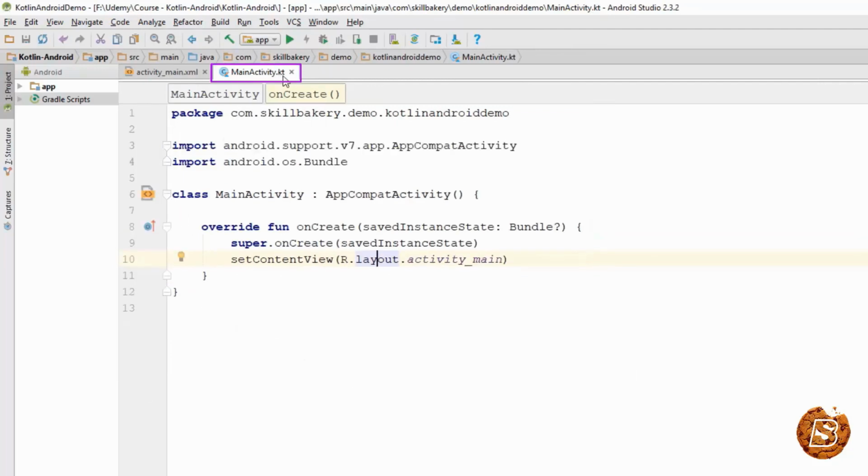You can see the file extension also changed to .kt, and this is the Kotlin version of the same Java code that we had earlier. So this way you can easily convert your Java code to Kotlin.